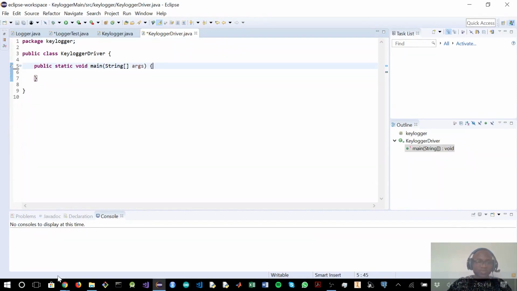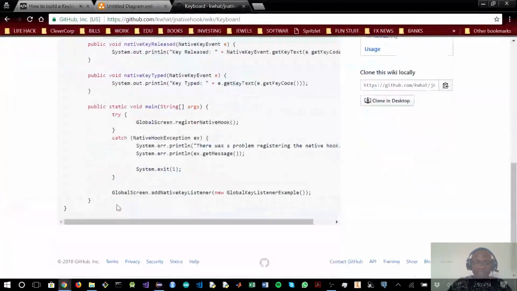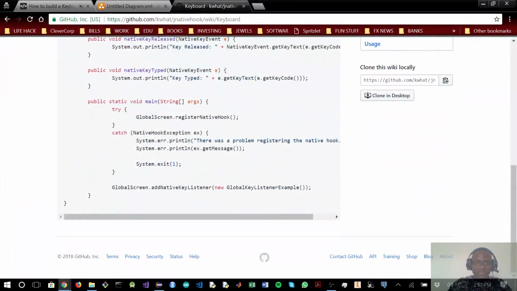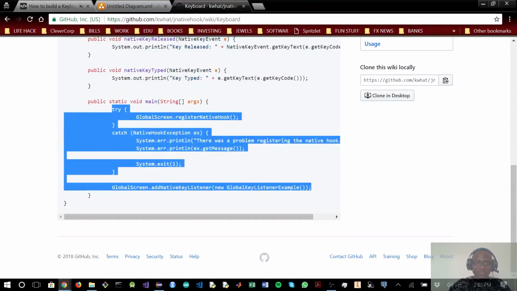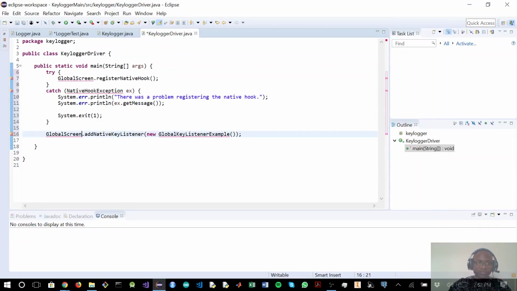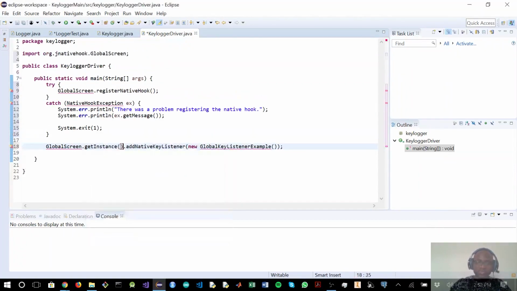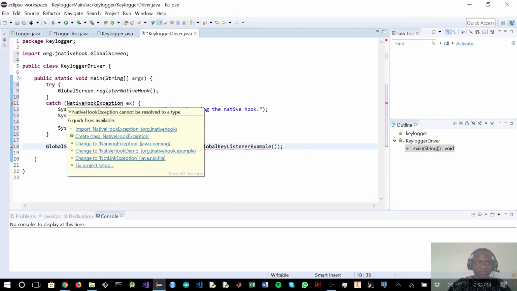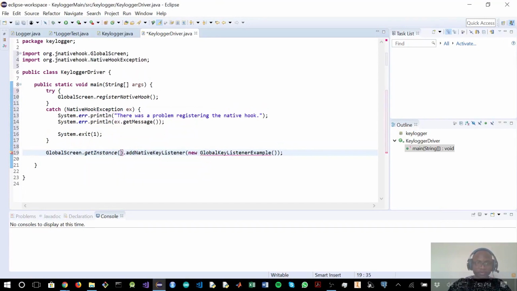I'm going to use the stuff that this guy has. So we just copy this. And they have here. Just so you know, we're not using the same version as that, so we're going to have to do getInstance here. And we're going to do the import. And this is going to be new KeyLogger.